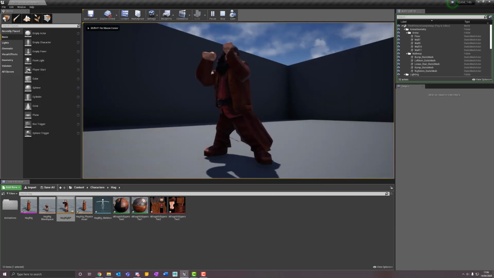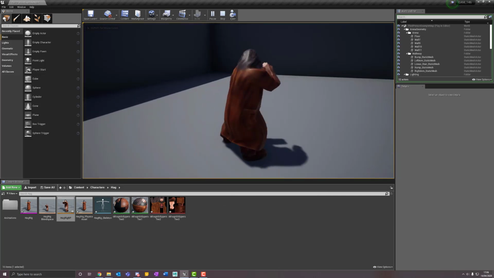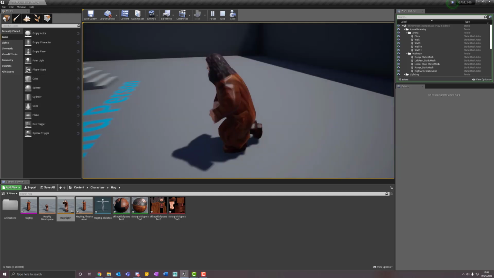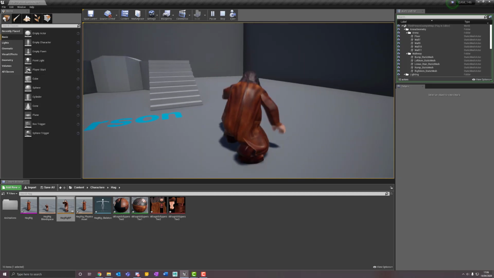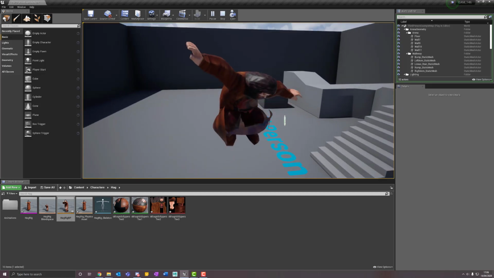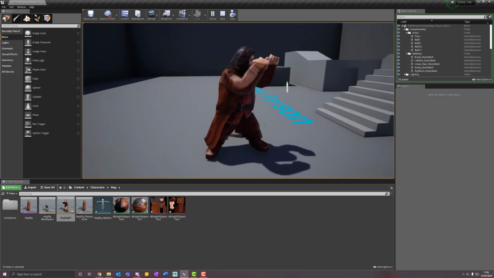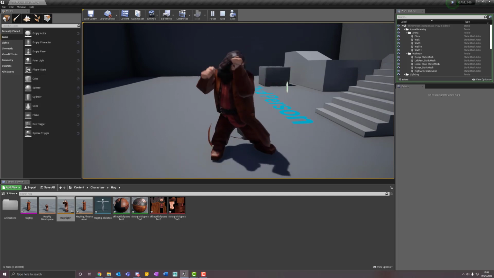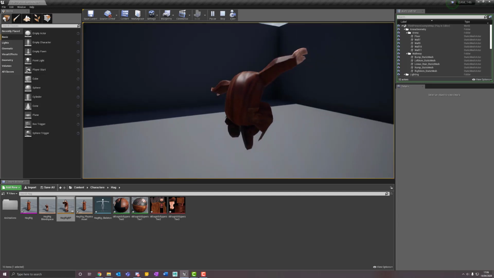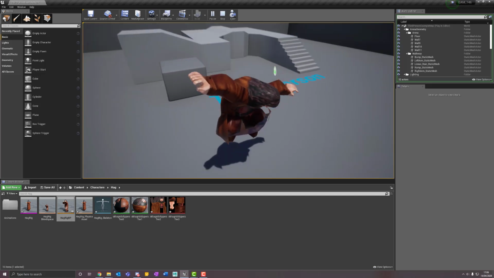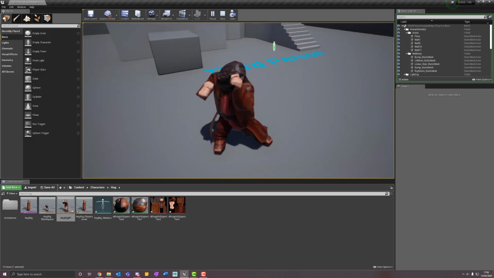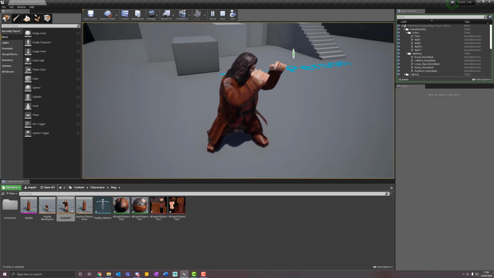There we are. We can run and punch and run again and jump and punch. Excellent. Oh, and he did an uppercut. How did he uppercut? Kind of an uppercut after he's jumped. Huh. Interesting. There we are.